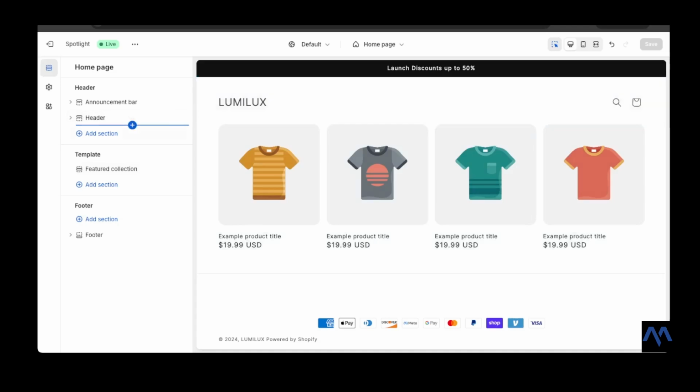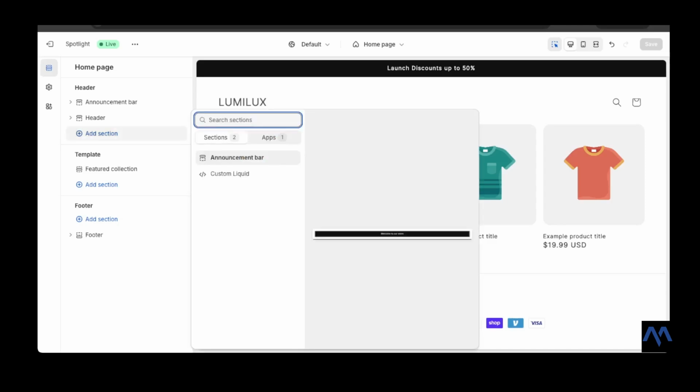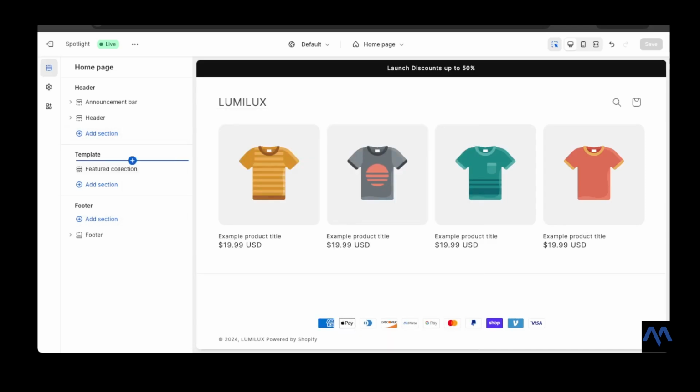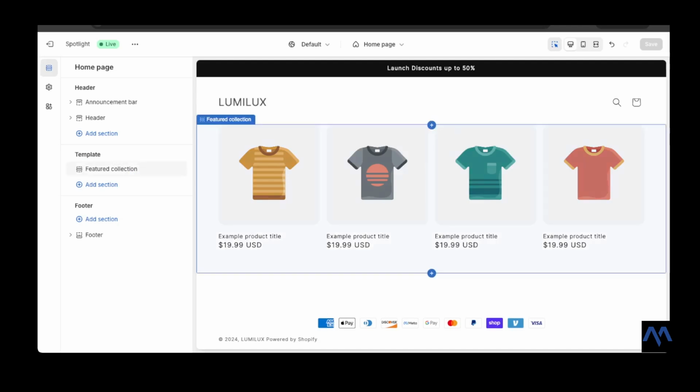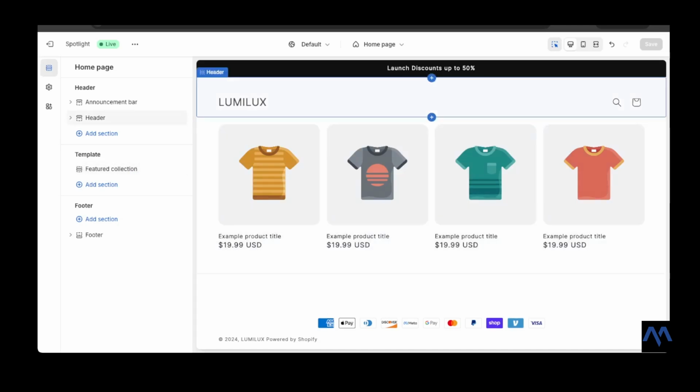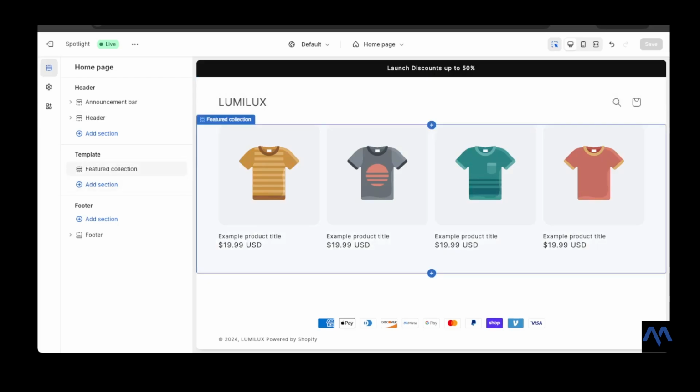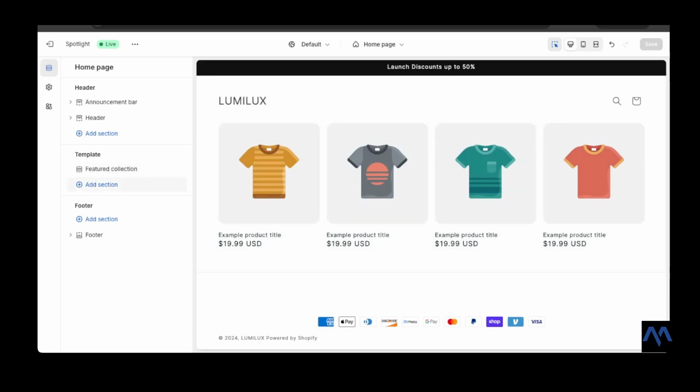Let's look at adding another section. We don't need to add another section here. That's fine. Come down to the template section and see, we have something called the feature collection now, but I want to add maybe a slide at the top of the page, just before we get to the products of the featured collection. So what I'll do here is come over here and it says add section just under the templates section of things.